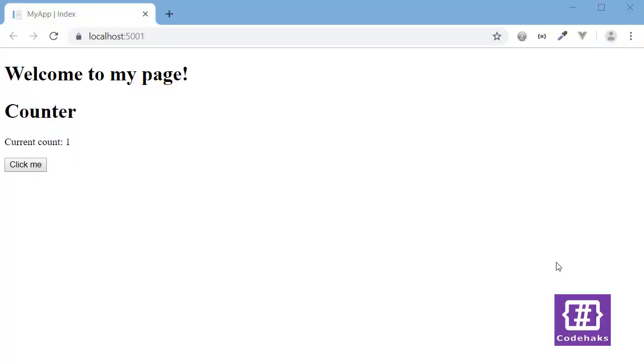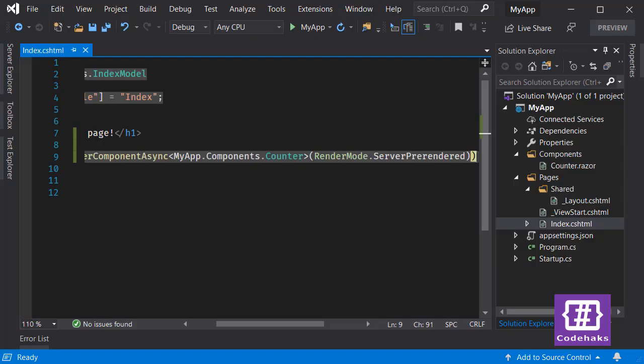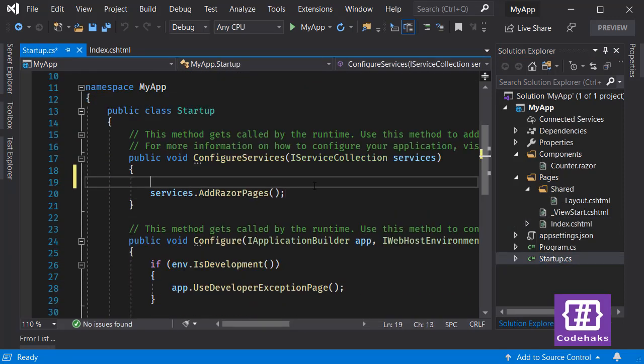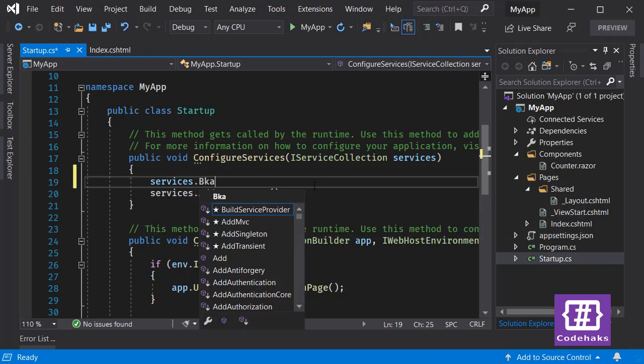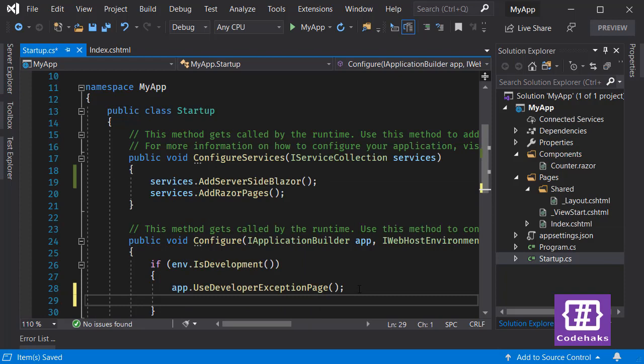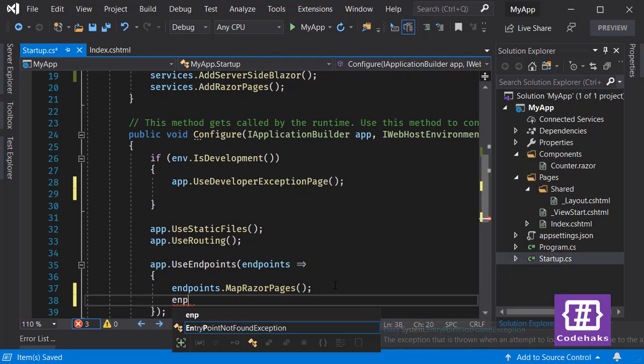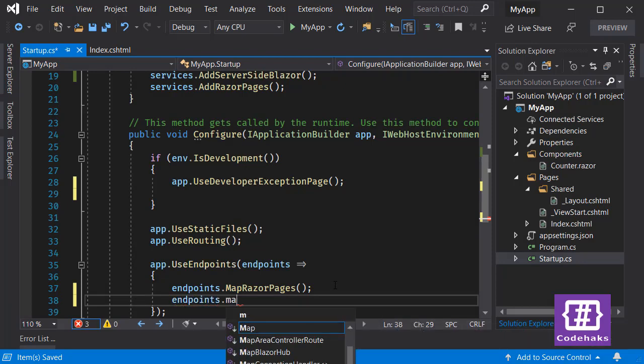Let's try it again. So our server is running and I can see my Razor component here, but the problem is nothing happens. If I click anywhere on this button, nothing changes, and we need to solve this problem by adding Blazor service. Let's go back to the project again. And inside a startup, I want to add services, server-side Blazor, and inside my endpoints, endpoints.MapBlazorHub.